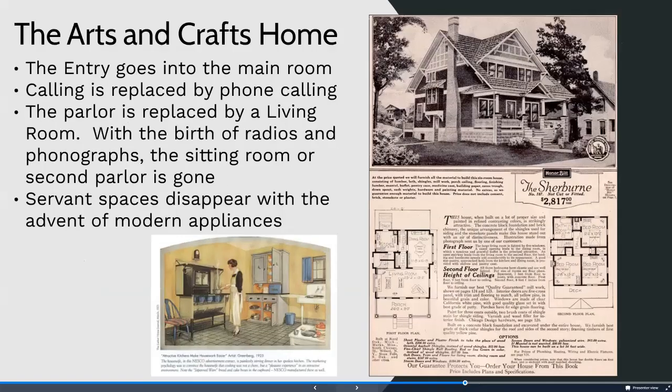As we move on to the arts and crafts period, at the end of the Victorian era, there began a change in society. Calling ceased to be done in person and was replaced by the telephone and phone calling. So we see the house begin to change. Now in this period, the entryway is either drastically reduced in size or sometimes even eliminated entirely, as shown in this catalog home, where the main entry goes directly into the living room.